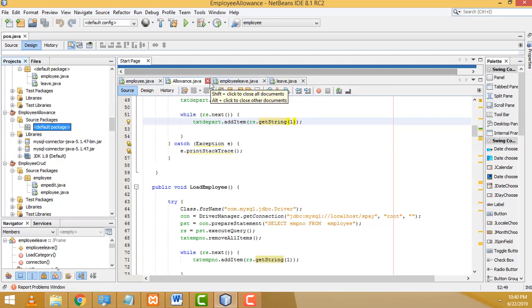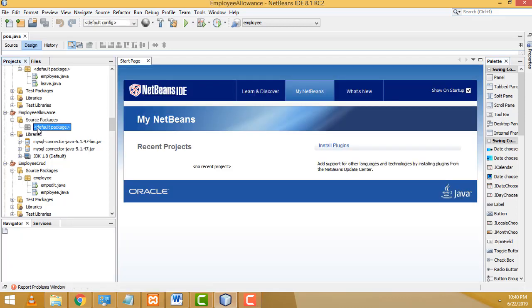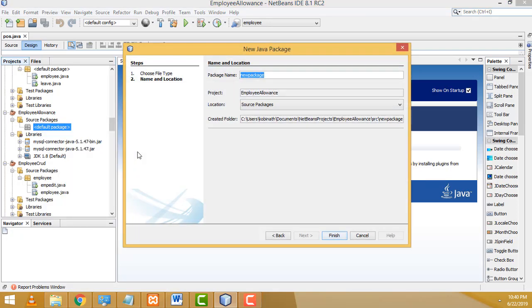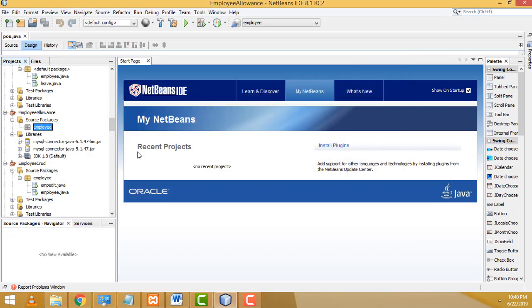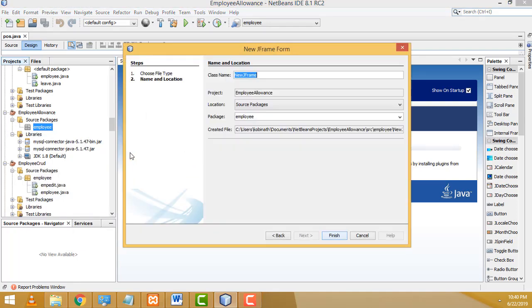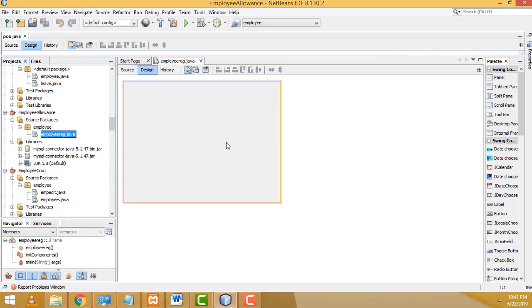Now first let's close all the previous applications. Now this one should be new. Here, default package, right click, new. I'm going to create the new package as employee. Just give the name as employee. Now this is my new package name, employee. Select this package, right click, new, JFrame form. Here I'm going to give the name as employee registration, just employee reg. Click finish. This is the first page you have created, your first frame.